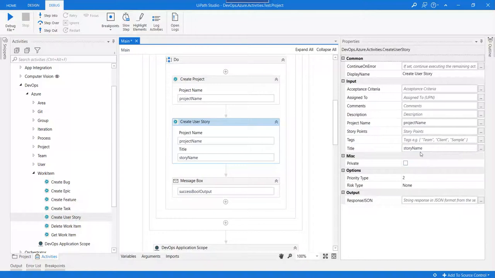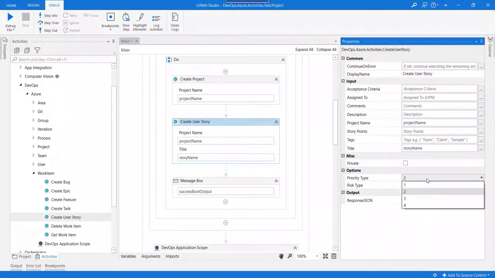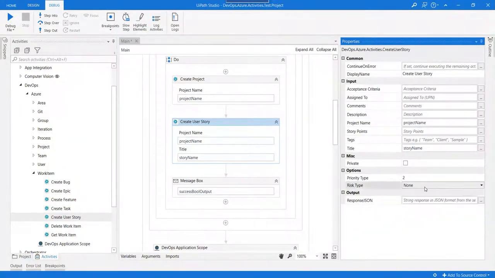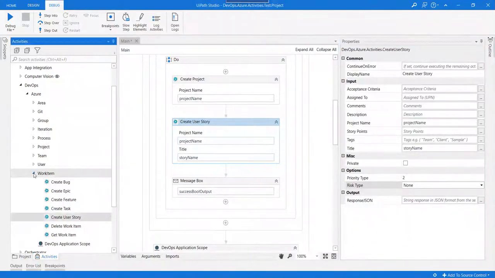So all these are already part of each activity. These are, for example, priority type 1, 2, 3, 4, list type. All these are driven by the DevOps operations itself. So each activity will give you the same set of options as you would have when creating manually. So this is around the work items.